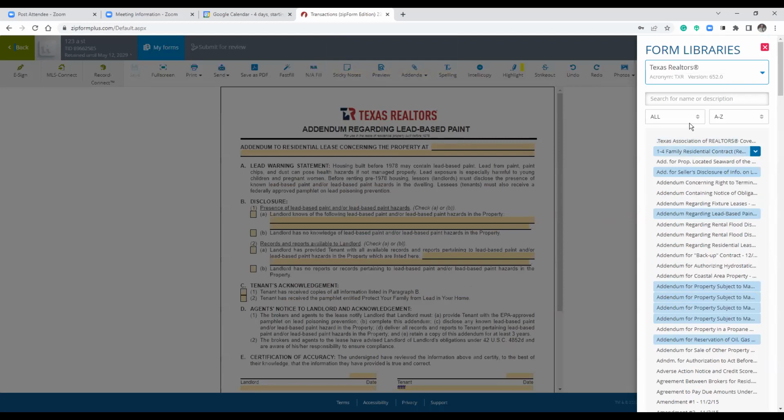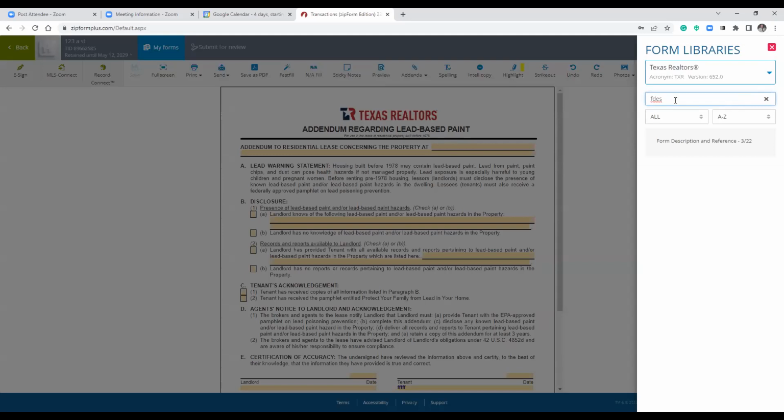What I'd like for you to do, though, and you please write this down. If you go to Texas Realtors and you type in FDES, Frank Delta Echo Sierra, it will give you the form description and reference.